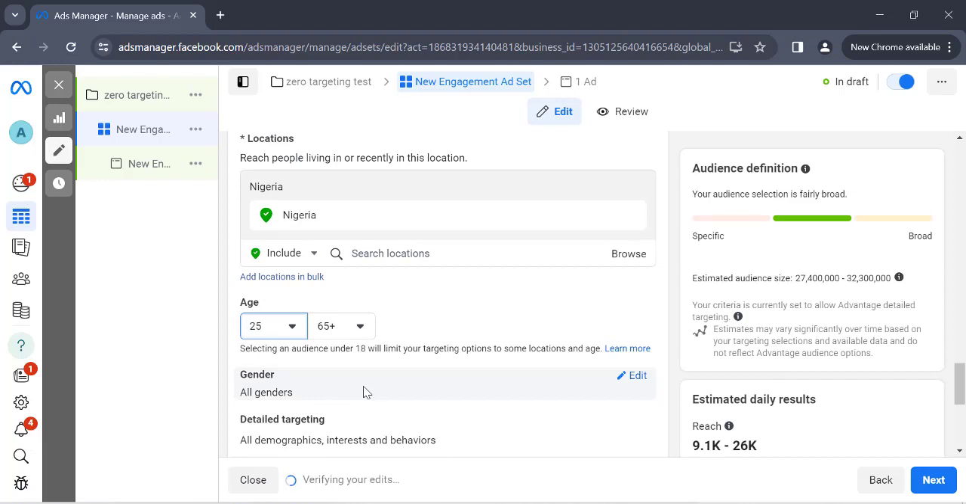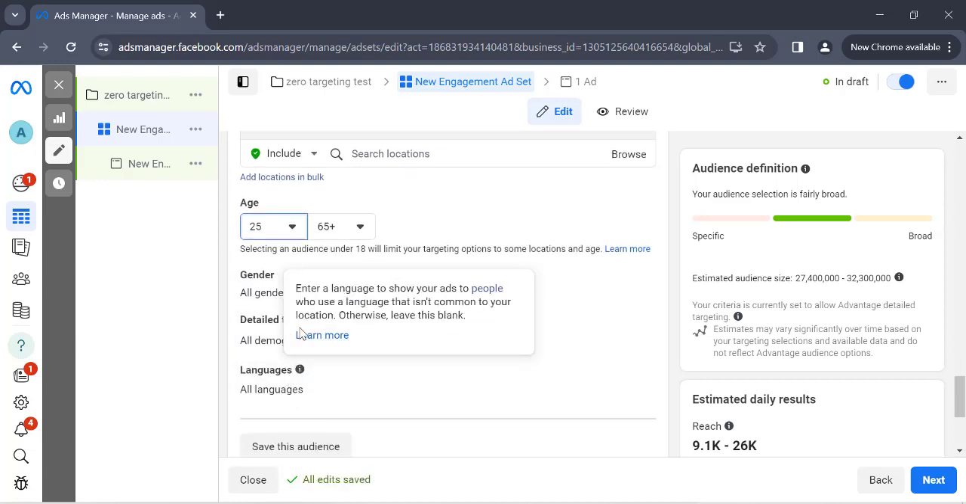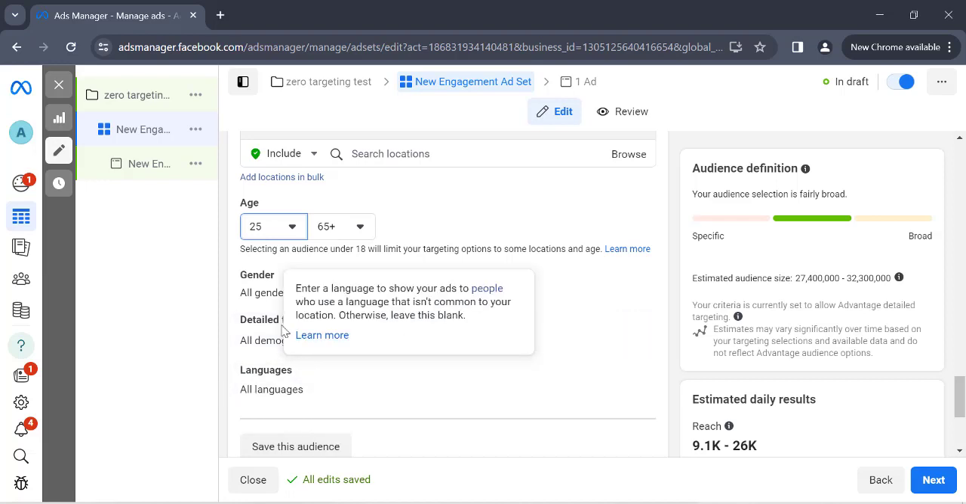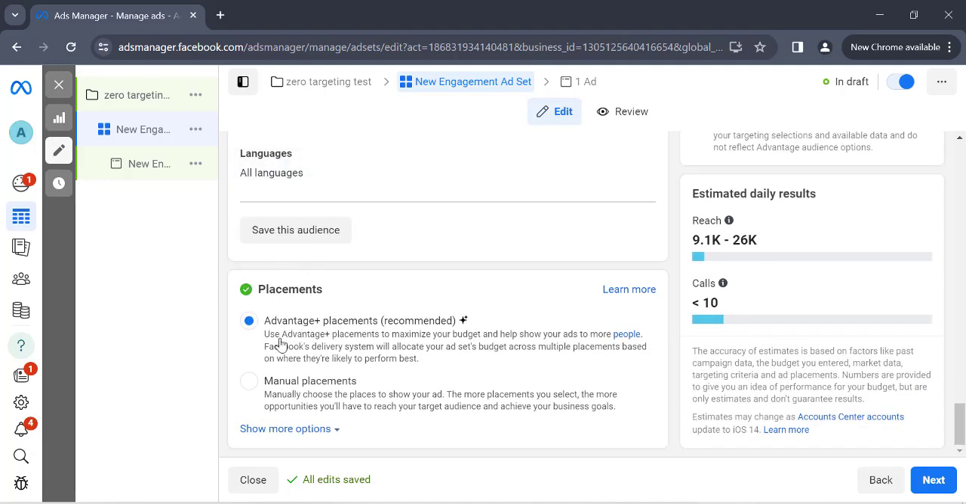Then the kind of product you are selling, does it require both male and female, or just female only, or just male only, or both genders? If you require both genders, just leave it like that, all gender. Then when you're doing your zero targeting, this part here, you can see where it says detailed targeting. In this aspect, you leave it like that. You leave this place like that. You don't touch anything. All right. Then also on the aspect of placement, you don't touch anything. You just allow the advert to run the way it likes on different platforms.